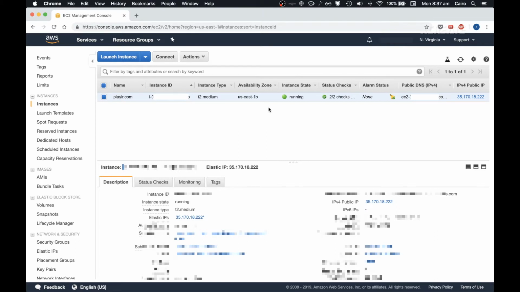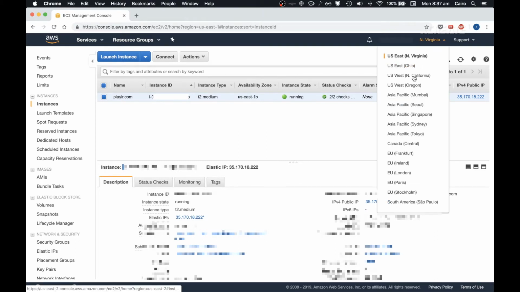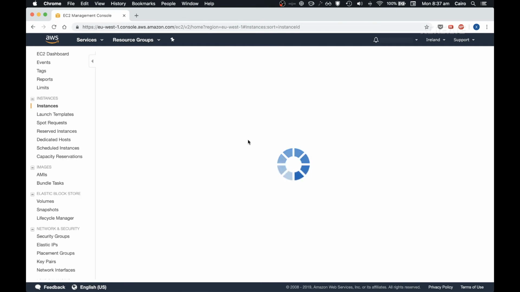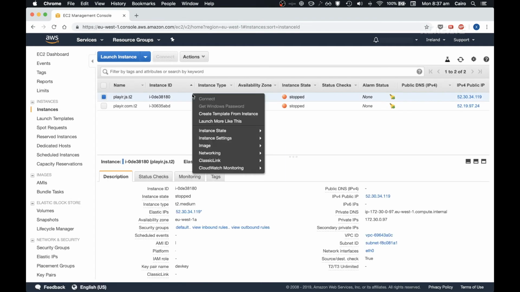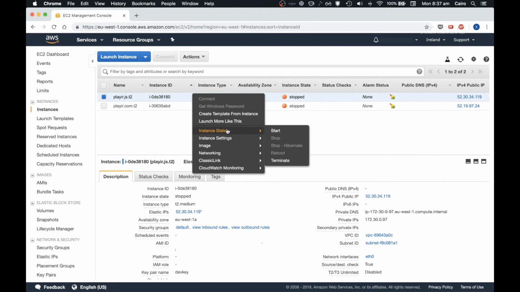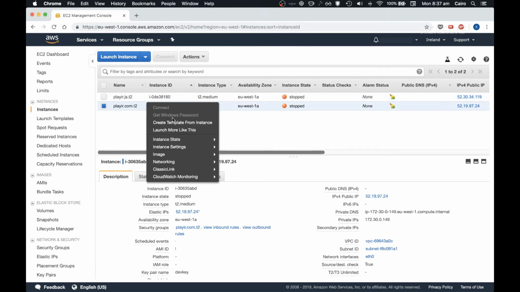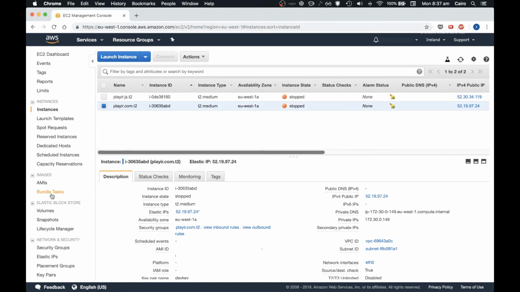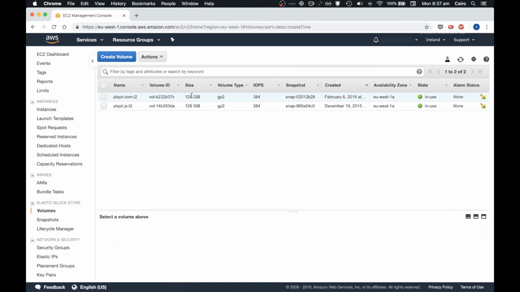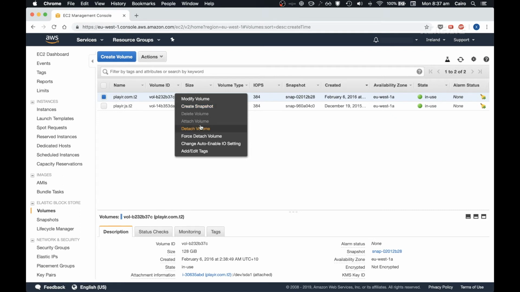Something I will add though, once you have transferred the servers, make sure you go back to your original server, and when you're sure everything is working fine, go into instances and terminate the instances. So instance state, terminate, and that will clear out its data, clear everything out. And you can double check by going to volumes here and removing these volumes.